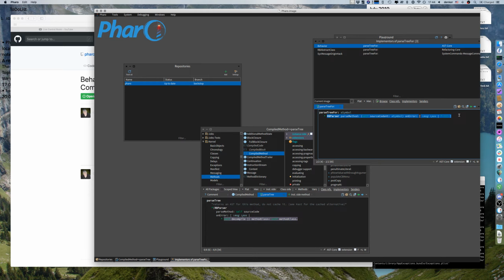So that means we could replace this one with self compiled method, add symbol, parse tree.